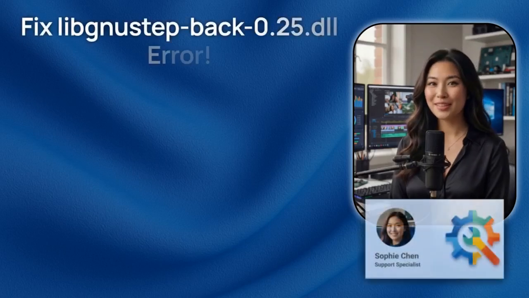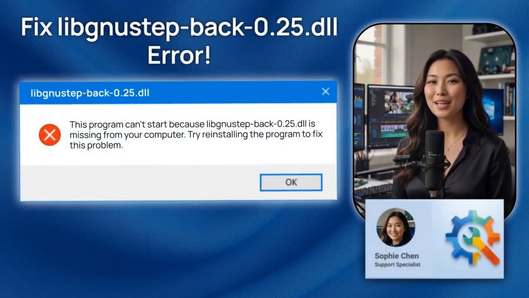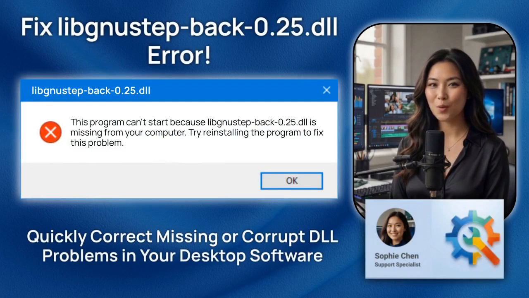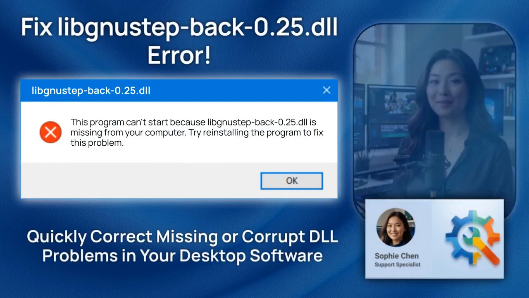Is your external component, the libgnustep-back.0.25.dll, not found? I'm Sophie Chen, a Windows support engineer. I'm here to help you re-establish your desktop software links.